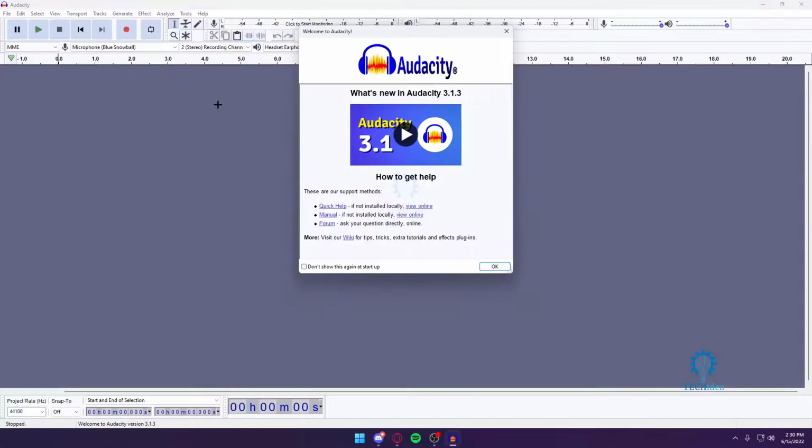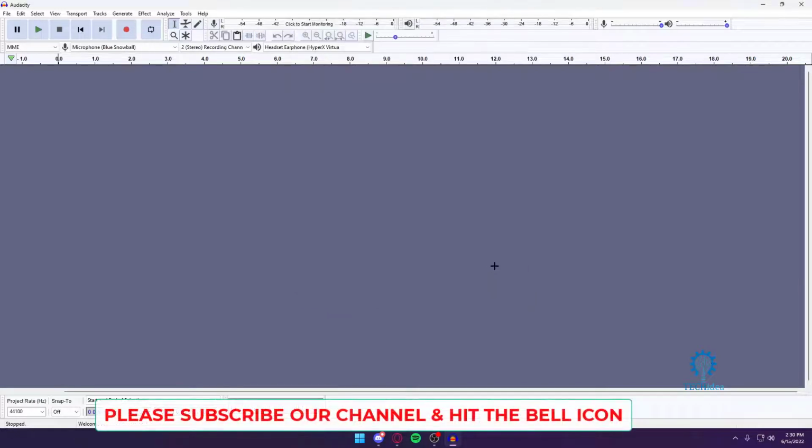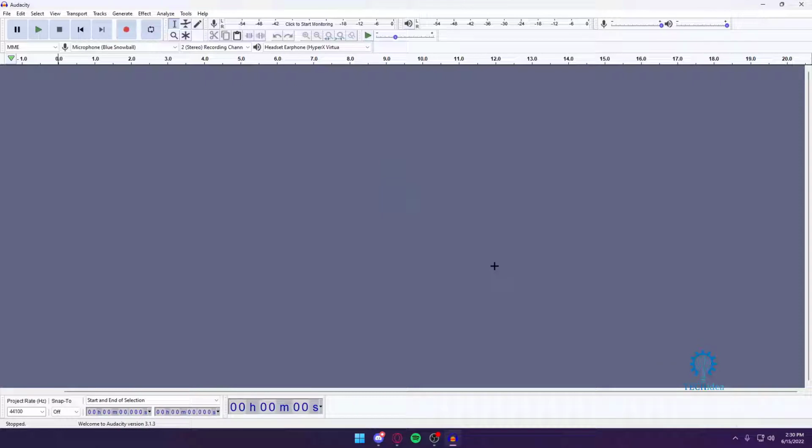So Audacity is a free open source digital audio editor. So over here you can edit your audios. And it's a recording software which is available for Windows, Linux, as well as macOS. So if you're on an Apple device, you can also get it.